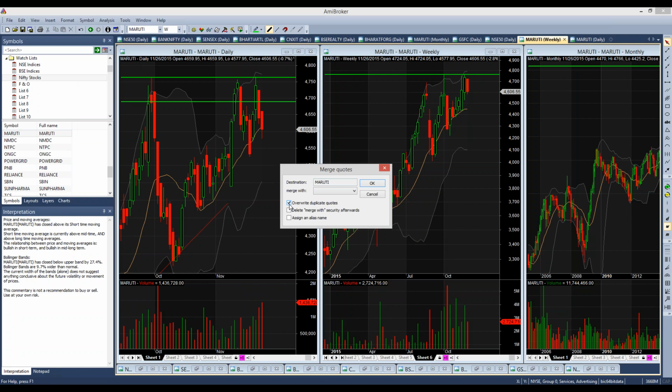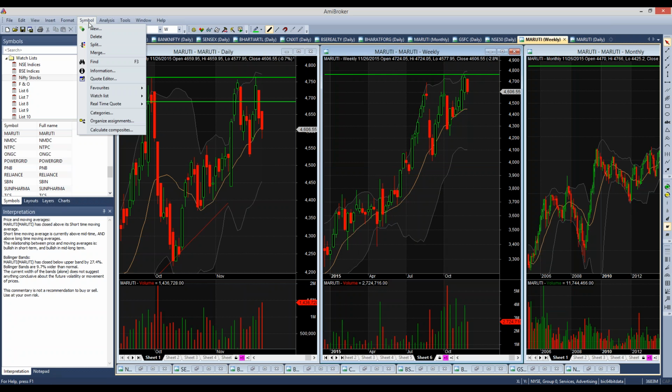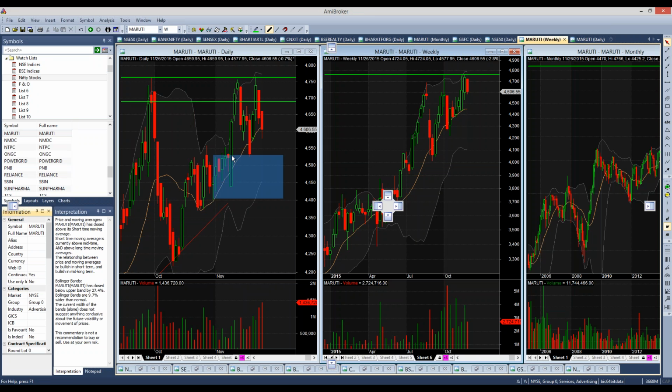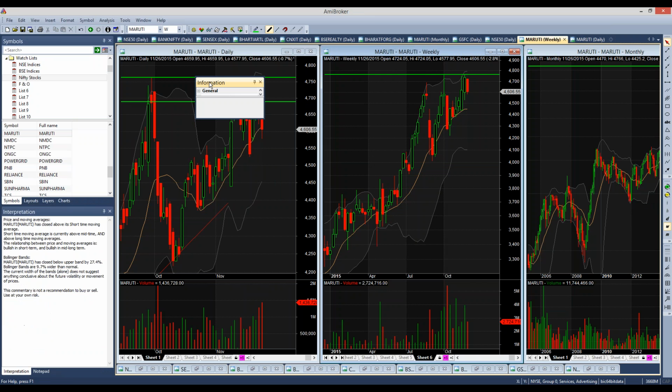I would definitely overwrite the duplicates, and I don't know what alias name is, we'll figure that out later. Okay, so symbol is here and there is the merge. Like you can see from here itself, there is the information window, the quote editor, favorites, watch list. So you could, I guess, do a lot of things from this window. Let me just look at information. So it opened that information window here.